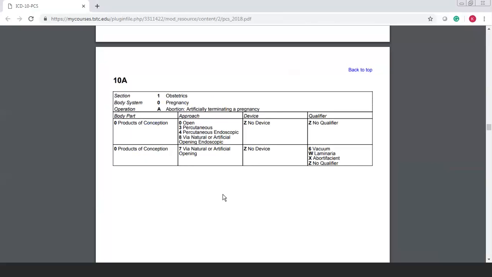And here's your table. So if the question said, what is the character for your 6th character? What would the answer be? If I asked you in the OB section, what does it mean if I said your code is 10A03ZZ? What does the 3 stand for? Approach. Okay, what does the 3 stand for? Percutaneous. That's going to be your answer.